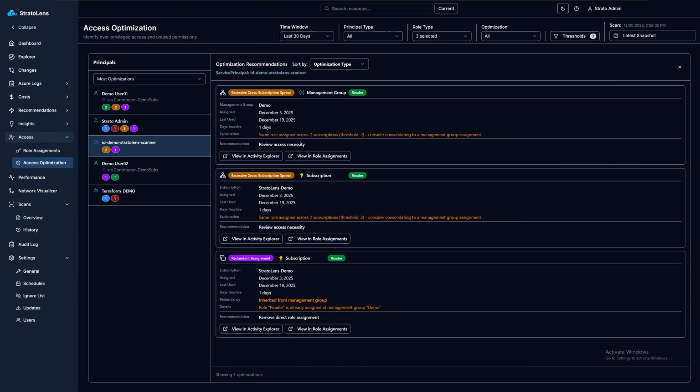Excessive sprawl. This is a way to identify users who have a bunch of little access that maybe can be consolidated into a single one. For example, instead of giving a user access to 50 different resource groups, maybe it makes sense just to give it at the subscription level, so there's only one place that it needs to be. Again, this is customizable.